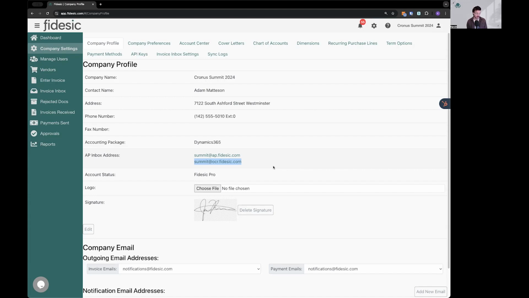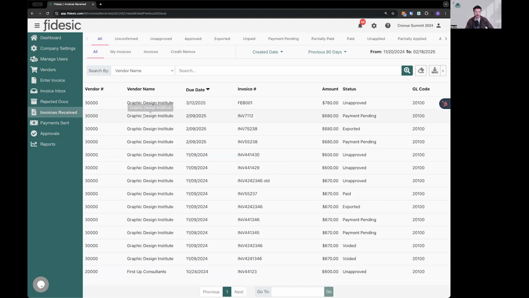Before I started today, I sent an invoice to that capture address to show you what the output of that process looks like. When you send an invoice in there, give it 30 seconds, a minute, a couple of minutes, however long it takes. It should be pretty quick. Then that invoice is just going to show up on your invoices received page as a new invoice that has been routed out for approval.